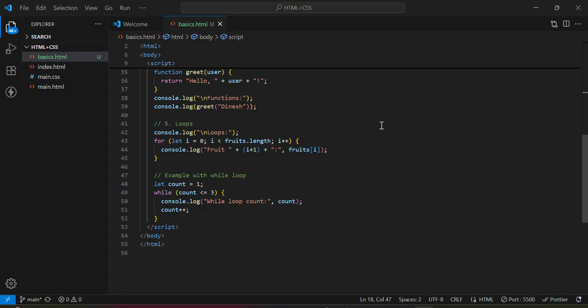So we explored variables, arrays, objects, functions, and loops. These five concepts are the foundation of JavaScript. Mastering them means you can start building websites, apps, and even backend systems with confidence. Keep practicing, and soon you will find JavaScript very easy and fun to work with.